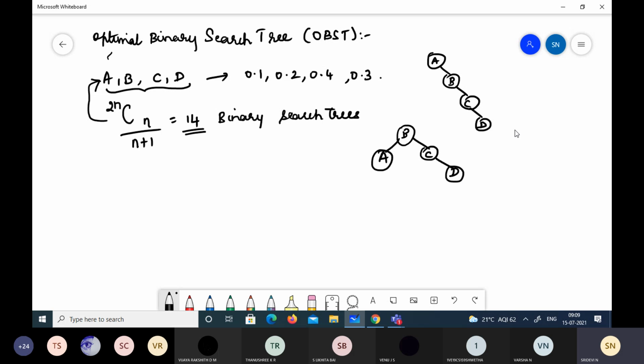So if we try to calculate the average number of comparisons in this case, it will be equal to the probability of A, 0.1, and this is level 1, plus 0.2 into level 2, plus 0.4, the probability of C, at level 3, and D, whose probability is 0.3, at level 4. If you work this out, it comes to 2.9. So we need these many comparisons to search for a particular key using this structure.